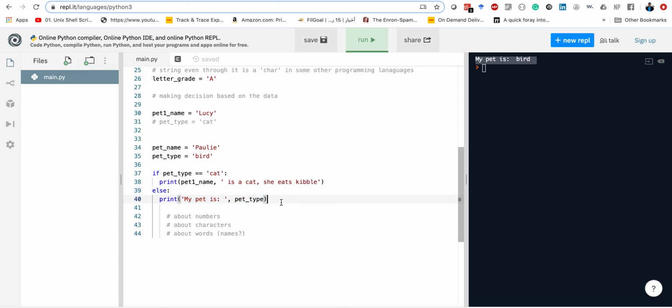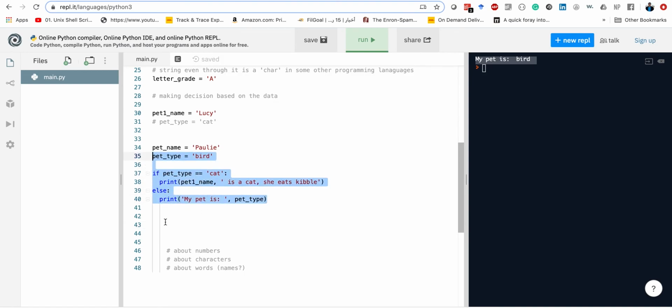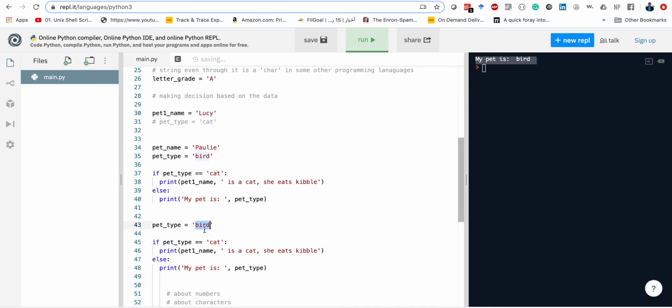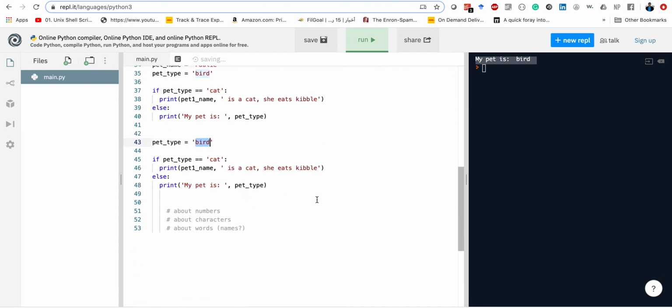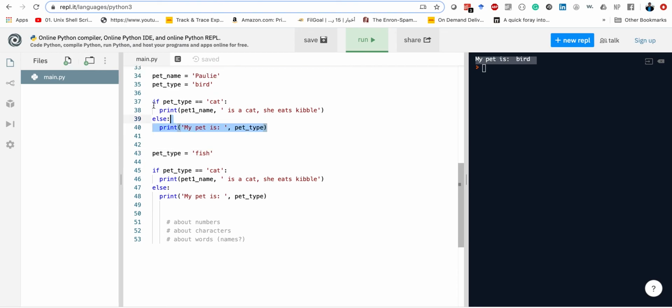So if I move here and change this, I'm going to copy this whole thing again, and I'm going to change from a bird to a fish, like that. Do you think we're going to get the same results? Well, first of all, we're going to see this one first, because this one is going to be evaluated and is going to print the type bird here, but here is not.